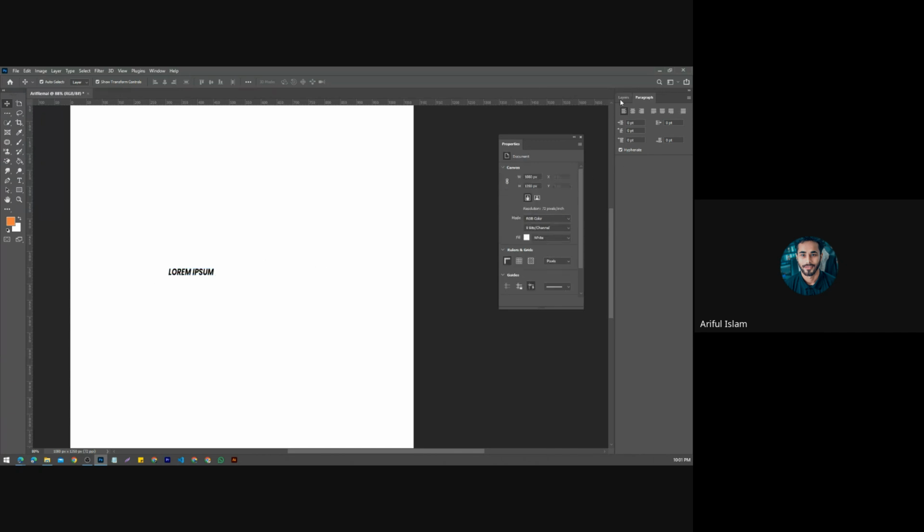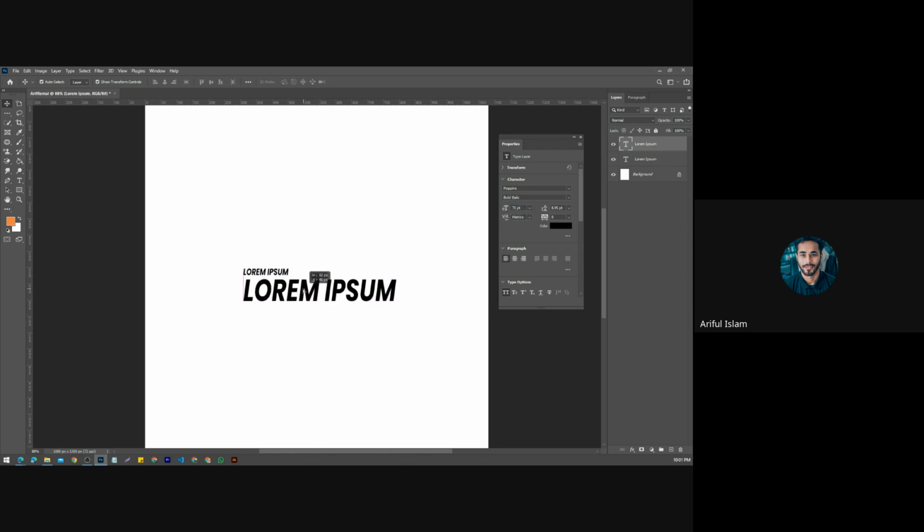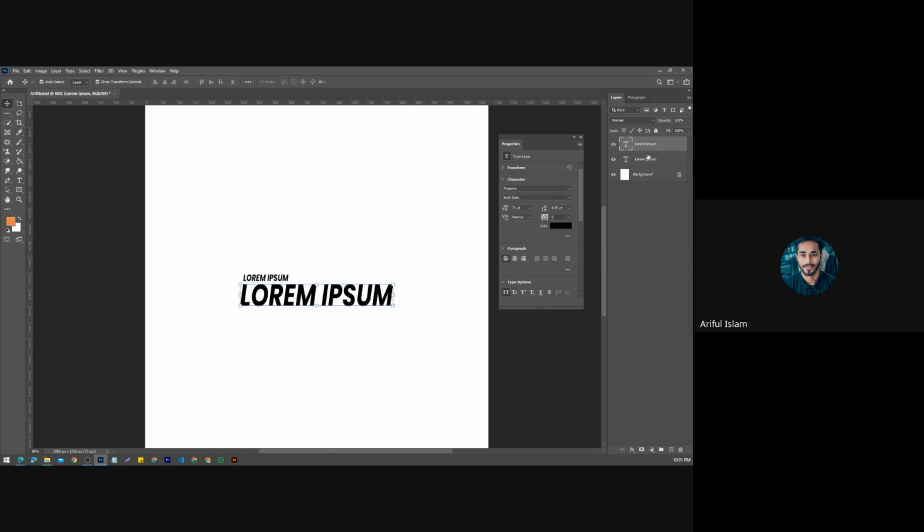If you want to duplicate the layers, just go here, then duplicate here. Drag and drop this layer, so it will make another copy. Then let's increase the size like this. As you can see here, I have two sizes of my text.